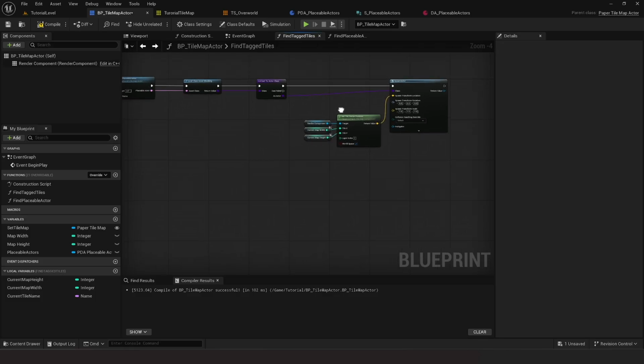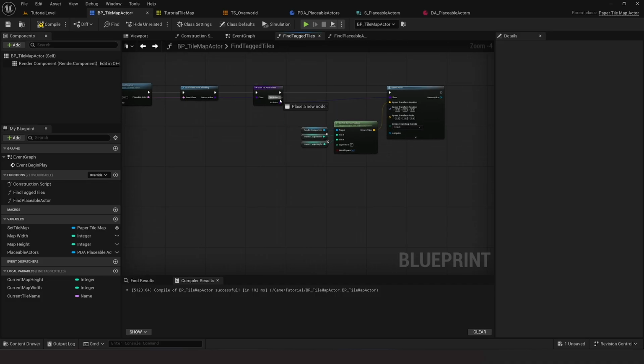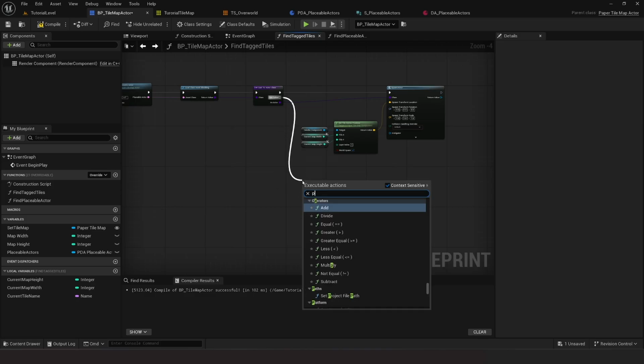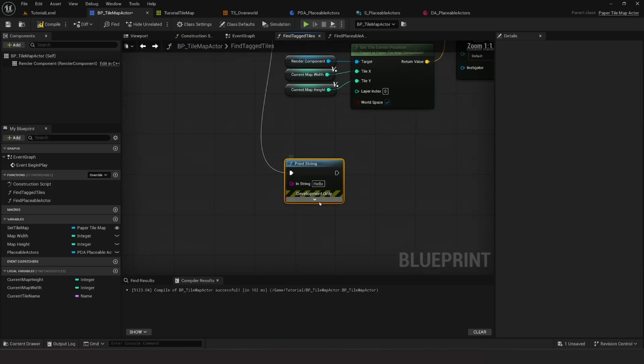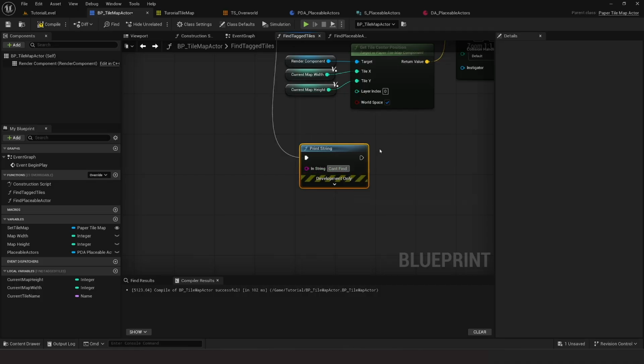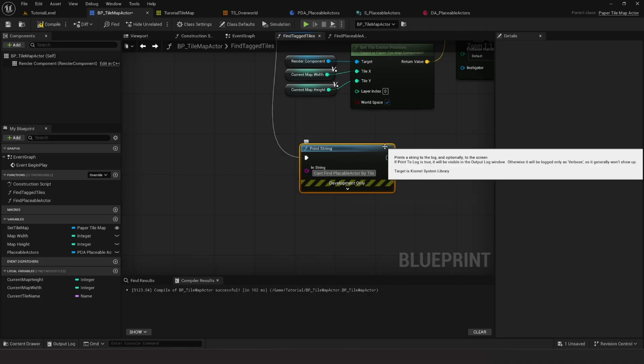And before trying it, let's handle the edge case of not finding an actor by the name of the tile. Go to the cast fail execution pin and add a print string. Then write "can't find placeable actor by tile name".